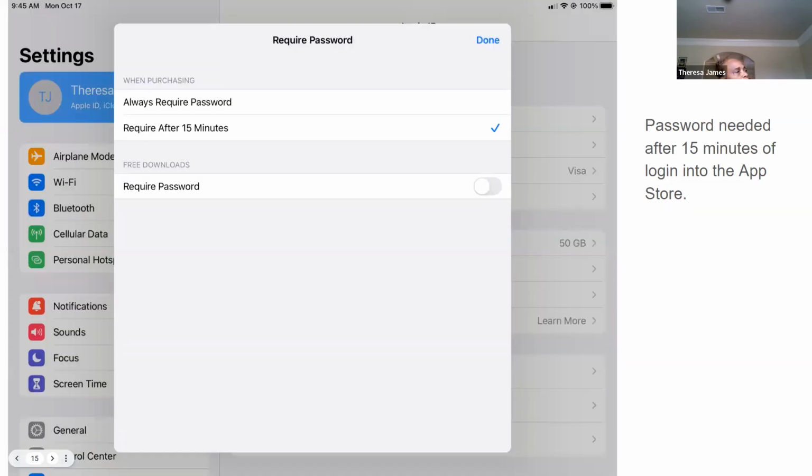All right. The next one is, do you want your password entered after 15 minutes of logging in? Because you may not be the only person using your device. You may have your kids or your grandkids using your device. Do you want them buying apps from the App Store on your device? No, you don't want them. So you want to restrict it the best you can. You're going to ask for password required when purchasing, and then password required after 15 minutes of being in the App Store. Okay.